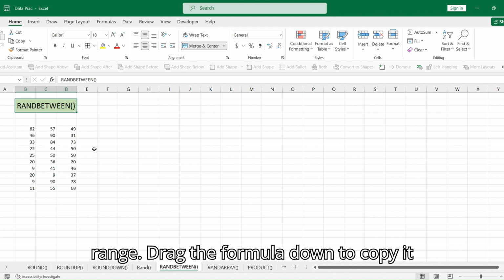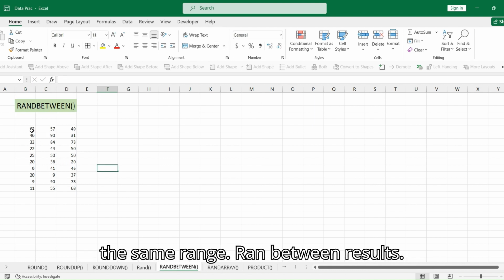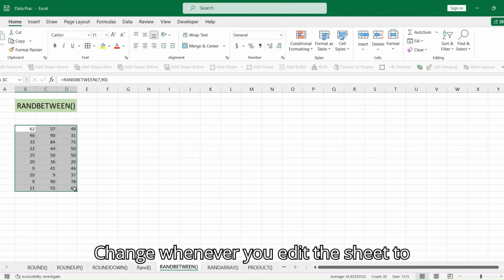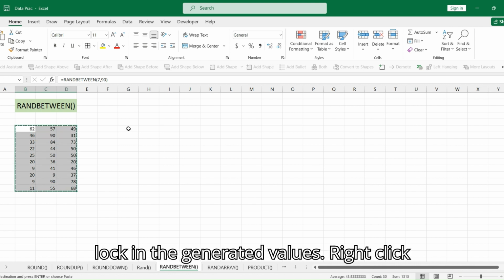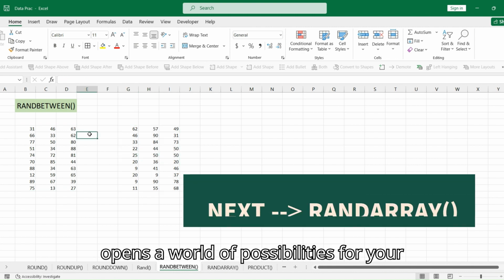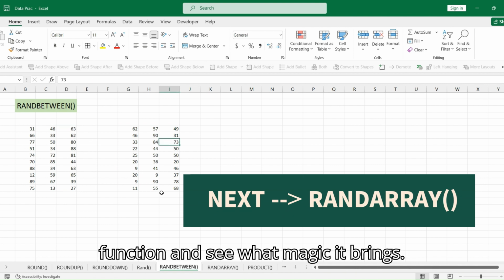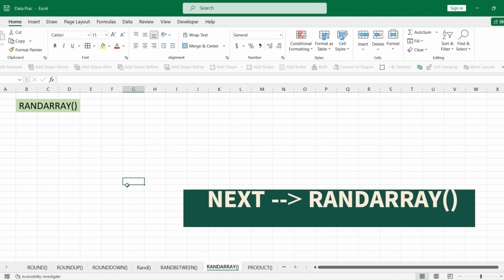Drag the formula down to copy it and generate more random numbers within the same range. RANDBETWEEN results change whenever you edit the sheet. To lock in the generated values, right-click and choose Copy as Values. RANDBETWEEN opens a world of possibilities for your Excel adventures. Let's explore the next function and see what magic it brings.